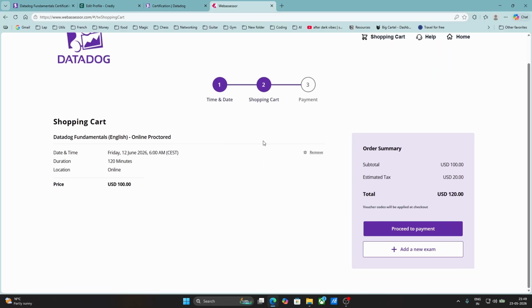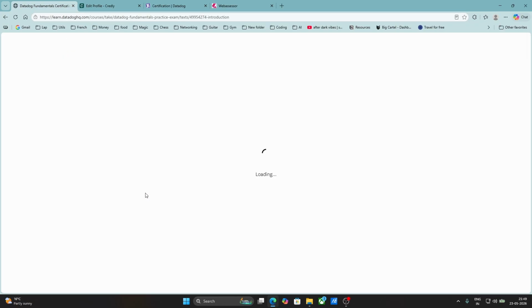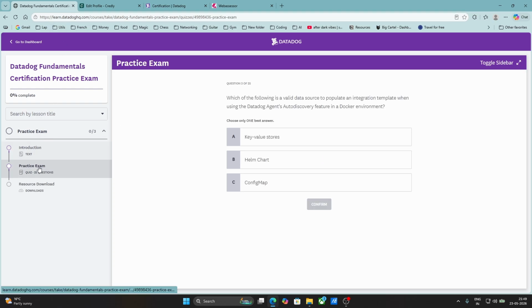Another thing to remark on is the fundamentals practice exam, to have an idea of how this looks. You just open it and you have the practice quiz, 25 questions. You can go through all of this to have an idea how the exam is going to look.